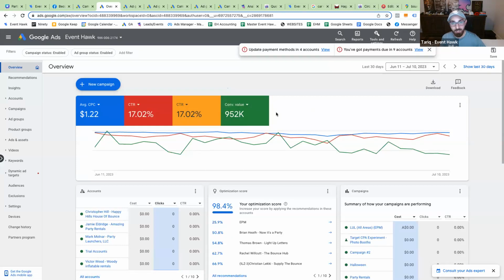From June 11 till July 10, $952,000 in bookings. Most of them have IO. Insane. And most of them are paying $1 a click. If you're not running ads with us, then you're missing out on your share of this. And hey, I'm going to be blunt here, right? This is money that's on the table.